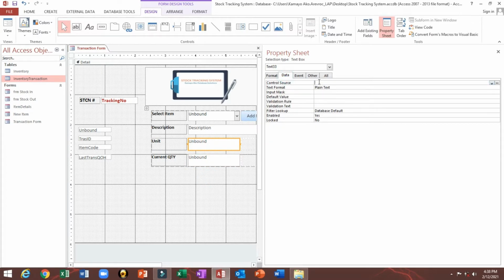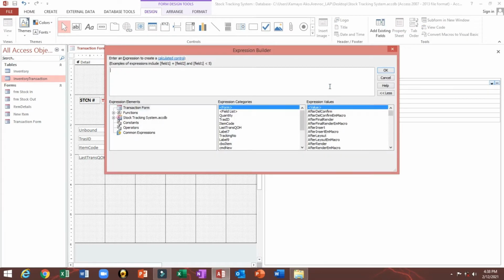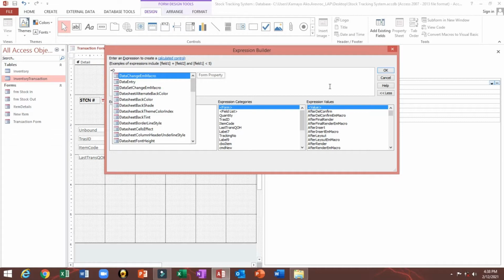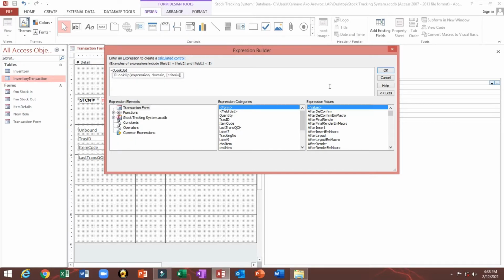Here I will make it build, then DLookup, then our field, which is unit, in quotes. So unit, this is the field. Then next is the domain, which is inventory, our table. Then next is the item code. This is our field.